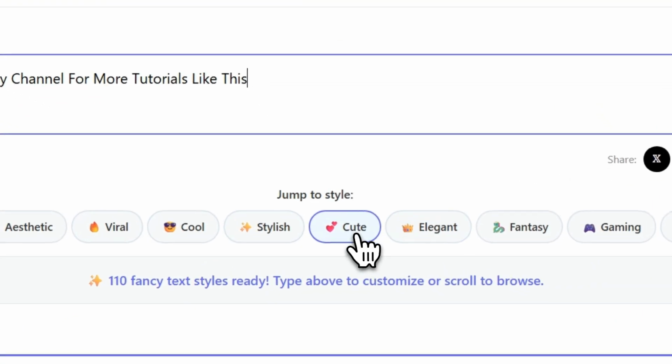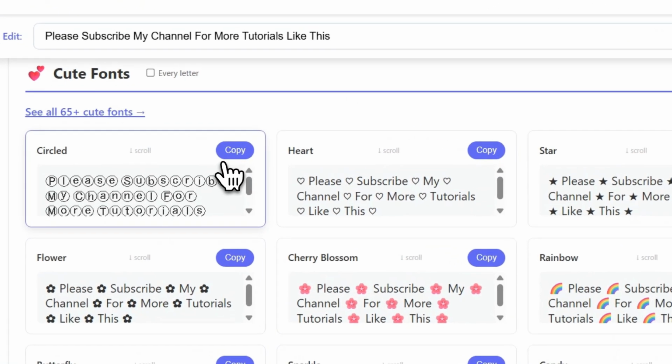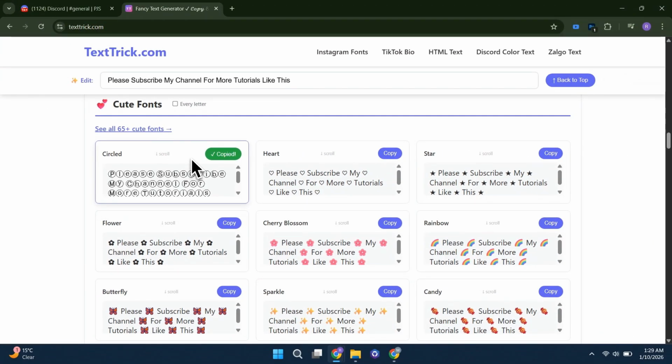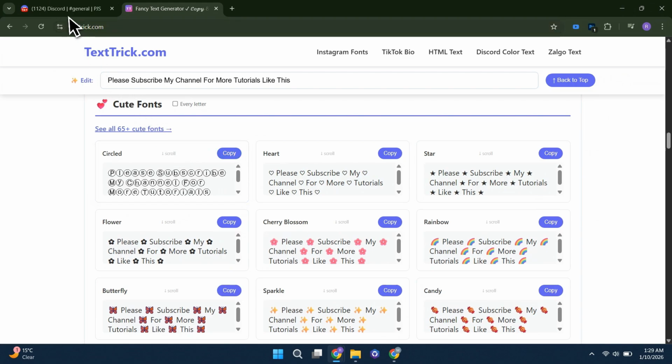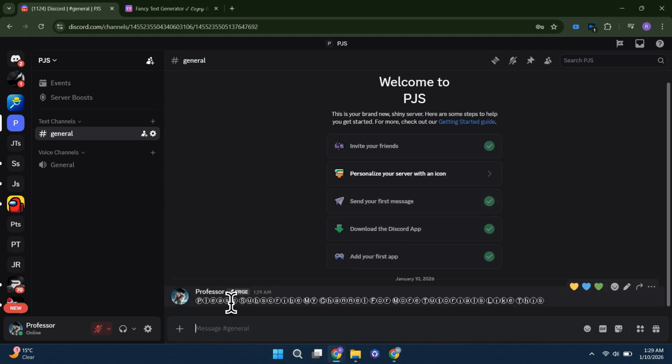Here, choose Cute. Once you click on it, you'll see all the cute font options available on the site. Browse through them and select one you like, for example, the circle font. Click on Copy, then go to your Discord app, open the chat box, paste the text, and press Enter. As you can see, your text will now appear in the selected font.